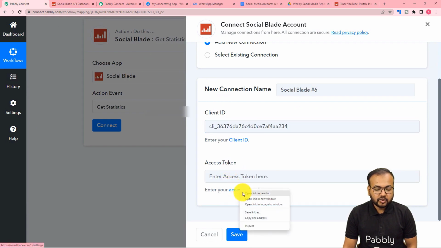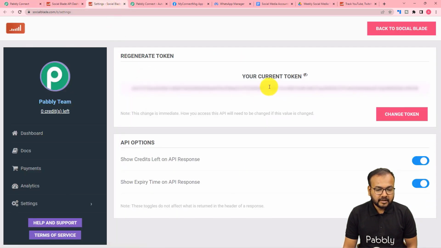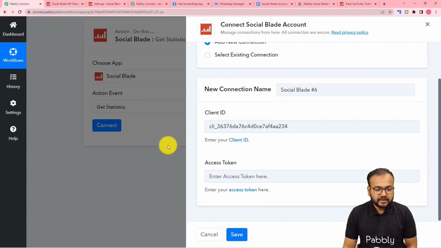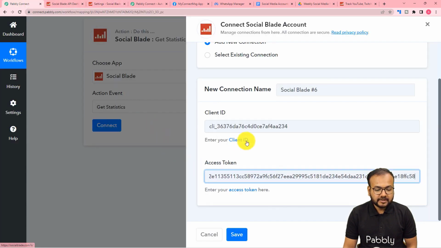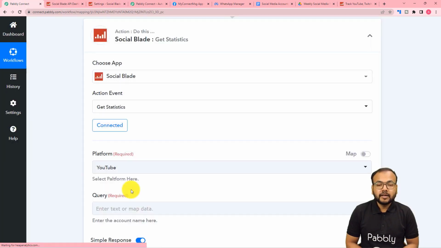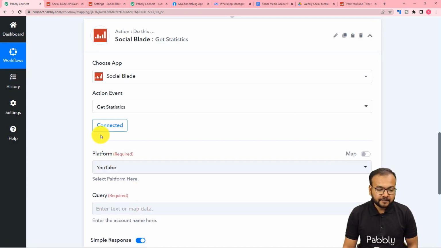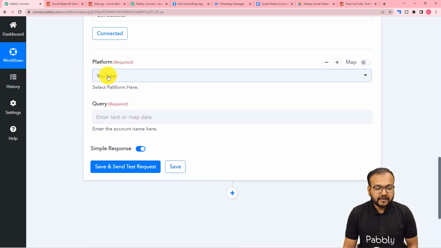Similarly, open the access token page in a new tab. And here you will find the access token like this. You just have to copy this whole text and paste it in this field. Then click on save and you will be connected with Social Blade like this. Okay, and here it is asking for the platform.